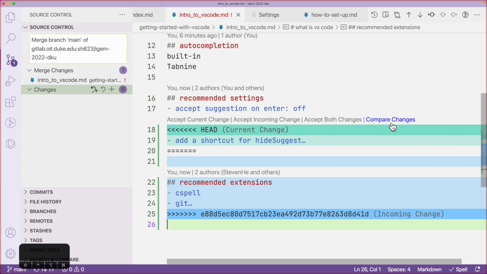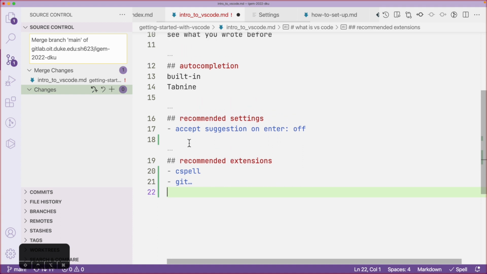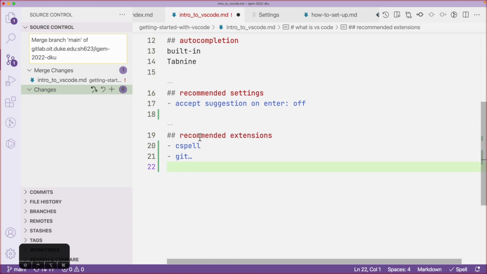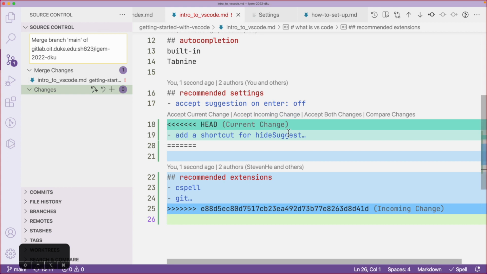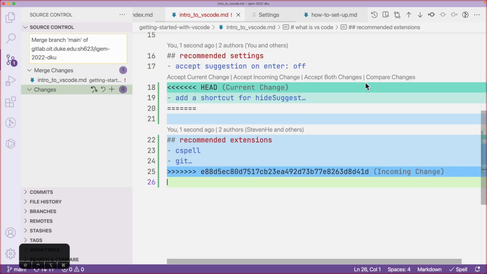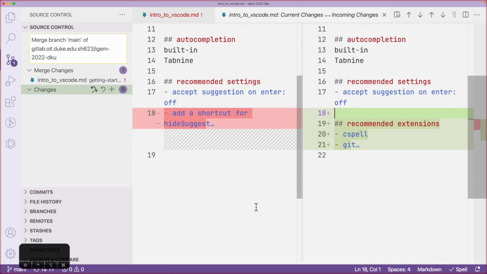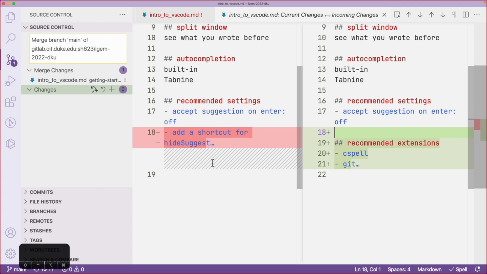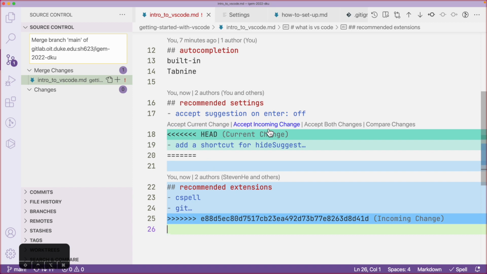There are shortcuts. Accept current changes, which is just delete this part and keep my things, okay? And accept incoming changes, we just do it as what we done on the cloud, on the repo. And accept both changes, and it will try to merge them and compare changes. So we can see that this is what we did, and this is cloud, okay? So now we need to actually merge.